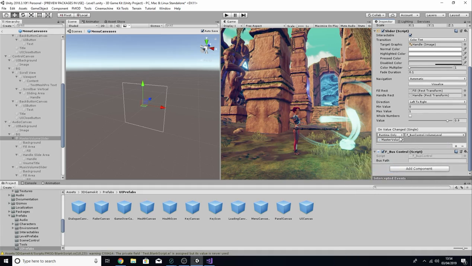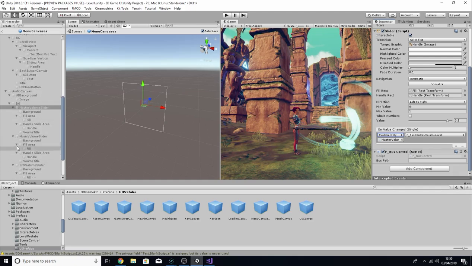Finally, we have a box that says runtime only. It's here where you can decide when you want the slider to call your function, either during runtime of the game, both runtime and whilst Unity's editor is open, or never, but we just want to leave this as runtime only. Once you've done that, you want to do the exact same thing for the other two slider objects.